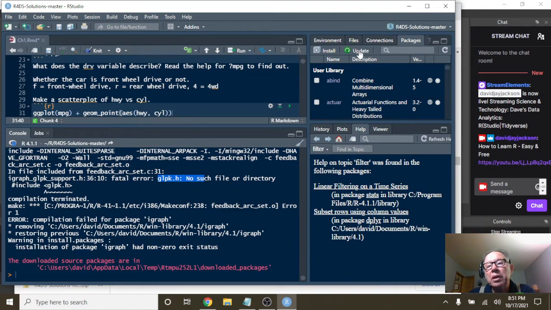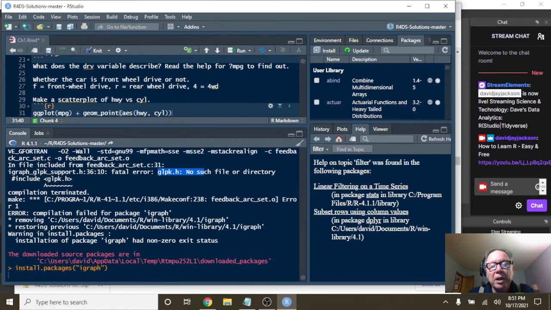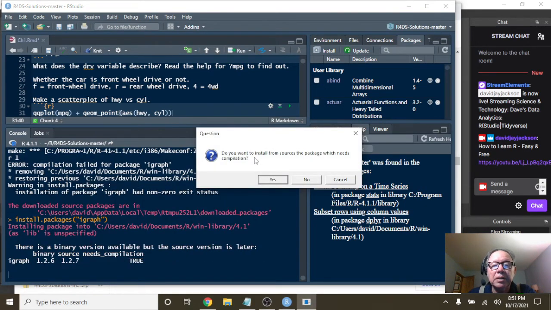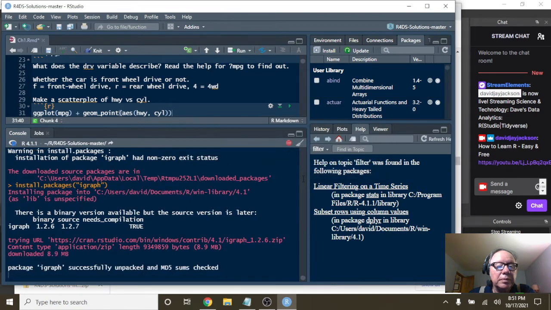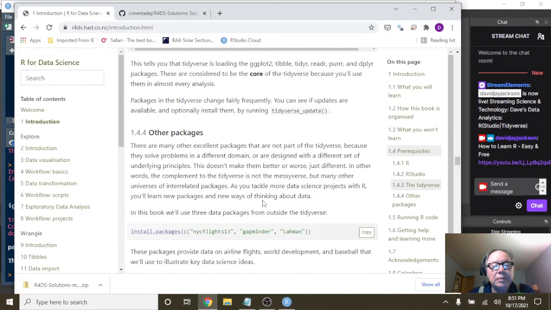So let's try one more thing. Let's try to update it one more time. Now, there may not be another version of it because, see, it says, since the source failed to install the first time, we're going to say no. Okay, so that worked. That's probably one of the things that you really need to get used to, how to look for errors when you try to install a package.